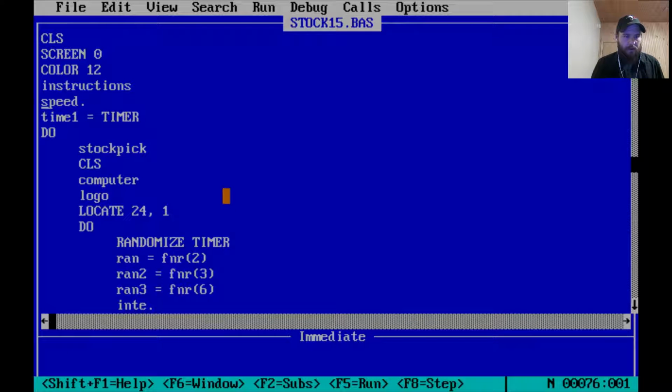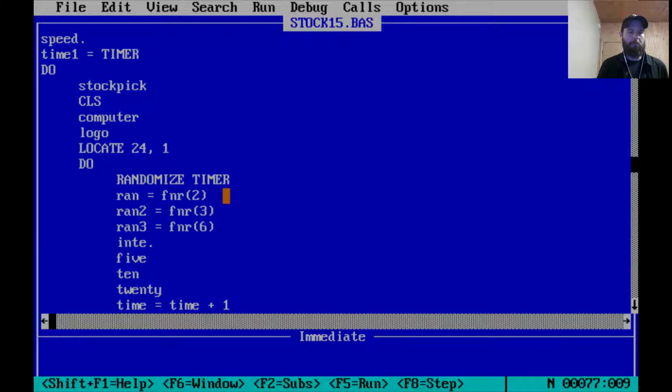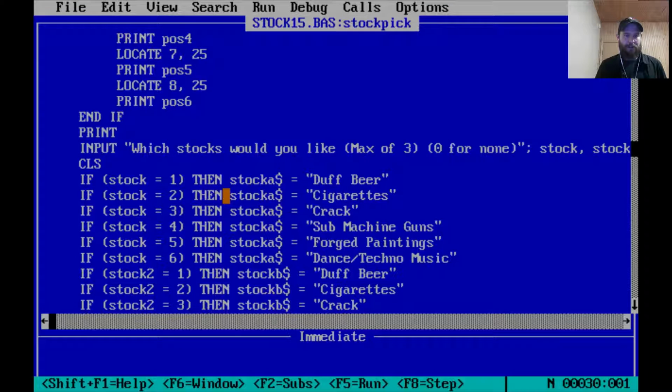Okay. So that gets set into the speed variable. Time 1, here we go. Timer. Timer is the number of seconds. Timer. An event trapping statement that enables, disables, or inhibits timer event trappings. Okay, so it's capturing the start time of the run, so we can calculate how many dollars a minute you won or lost. Stock pick is going to be pretty darn similar.